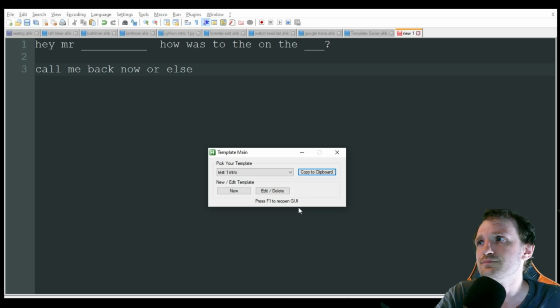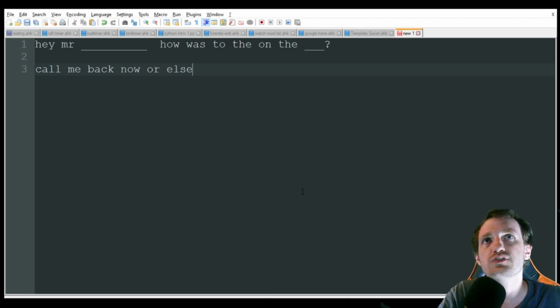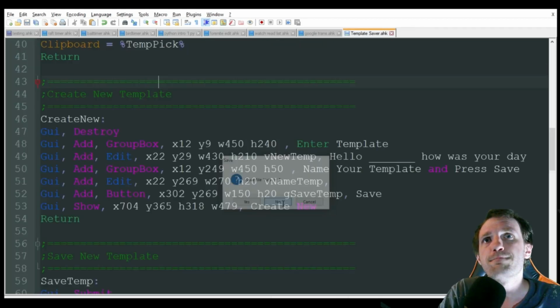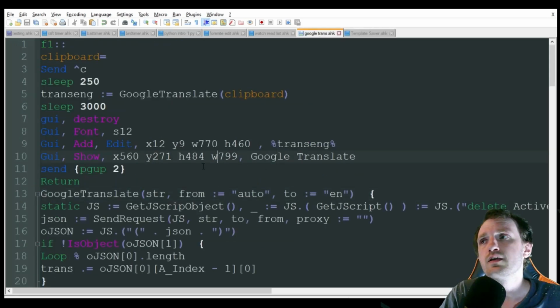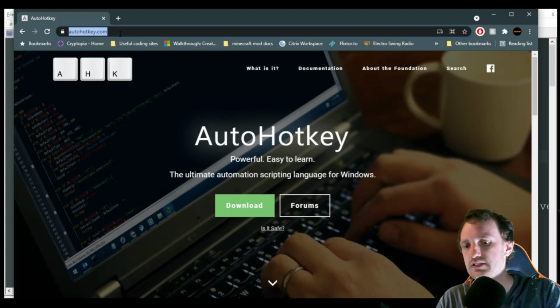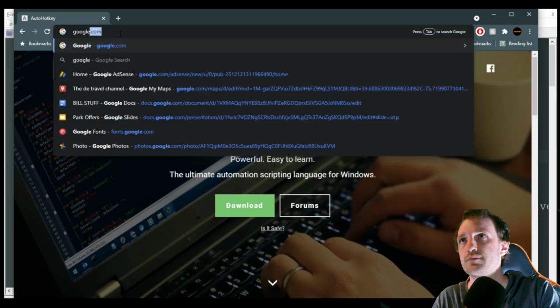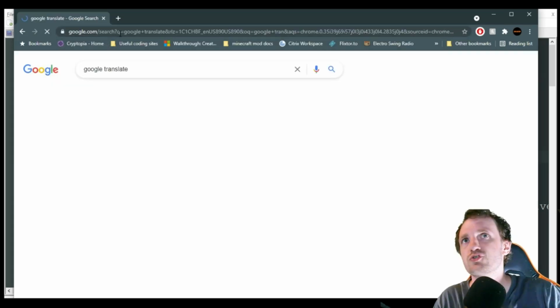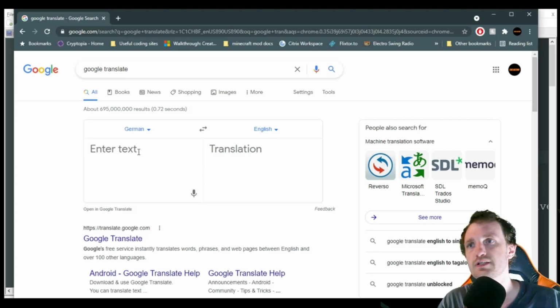All right, let's go on to the next one, which is a Google Translate script that I did. Where did I put that? There it is. All right, I'm going to go ahead and find something in another language. So I'm going to open Google Translate and just grab some text here real quick.